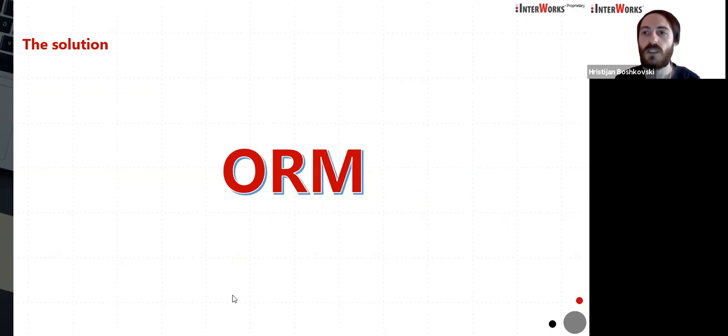So if we somehow find a way to reduce the time needed to develop this code, and at the same time keep the quality of the code high, then we can provide that online store, that virtual store, fast, and at the same time provide high quality software. So that's where ORMs come into the picture.